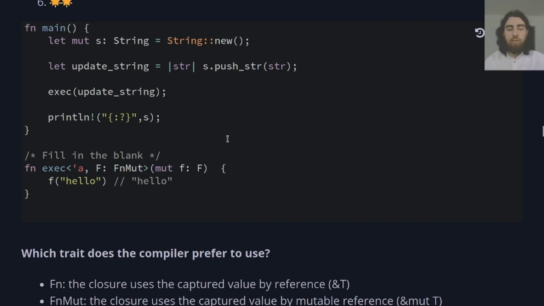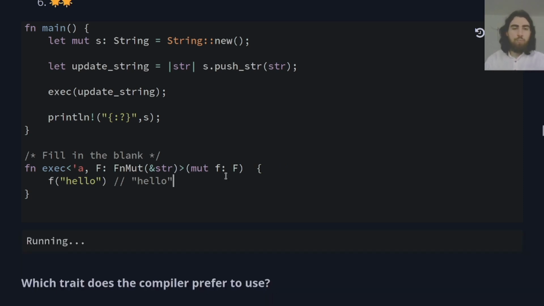Now we have to provide the argument. This would be of type string slice, because we are passing here the string literal, which is a string slice. And then we have to provide a return type. Actually, this won't return anything, so we don't have to provide a return type here. So let's see if this works.